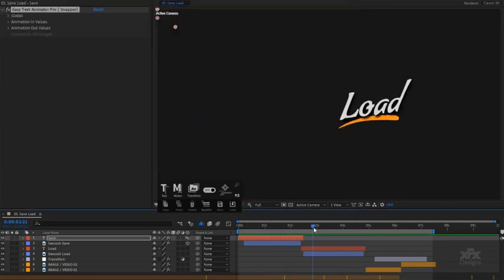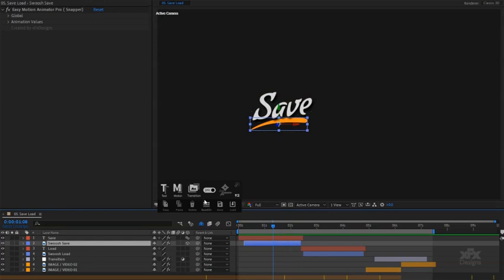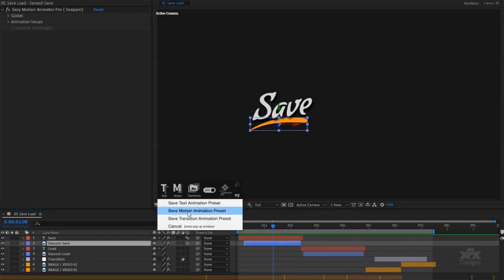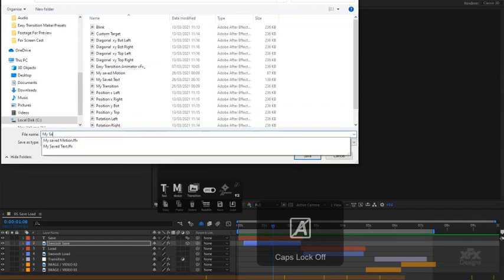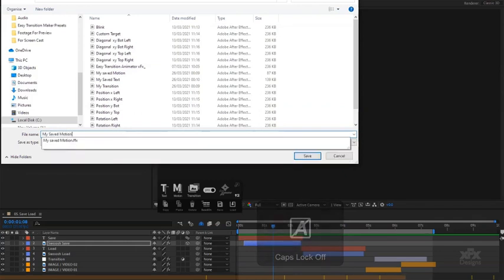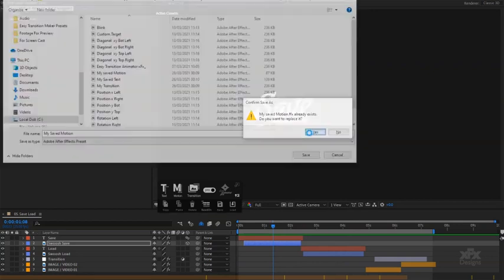In the second case, I will save a motion animator preset. Again, I select the layer with the motion animator, and click the Save icon. Pick the option for the motion animator. Name the preset and save it.